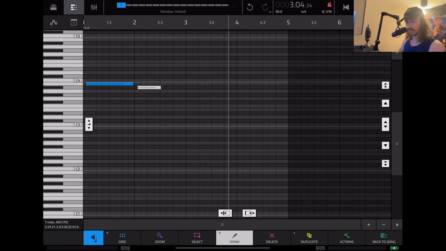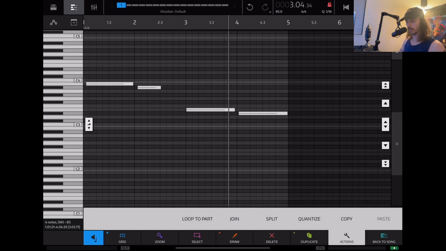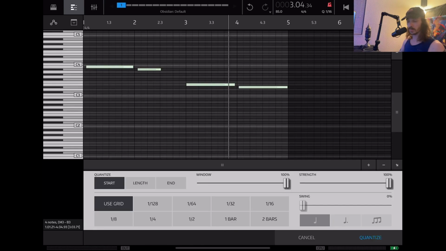And then we could go maybe something like, yeah, cool. Now you can see how this is all off, and what we can do is hit that, and then we can go actions, we can go quantize, and this is really cool because we've got either use grid or also start, length, and end, which are some nice options.